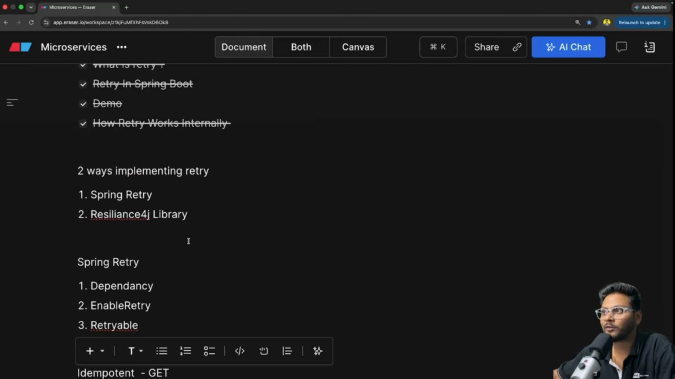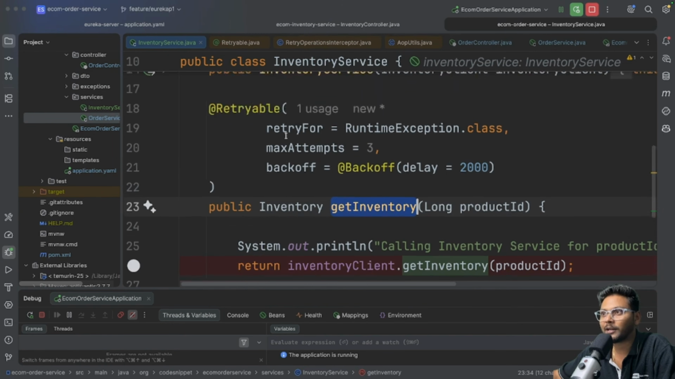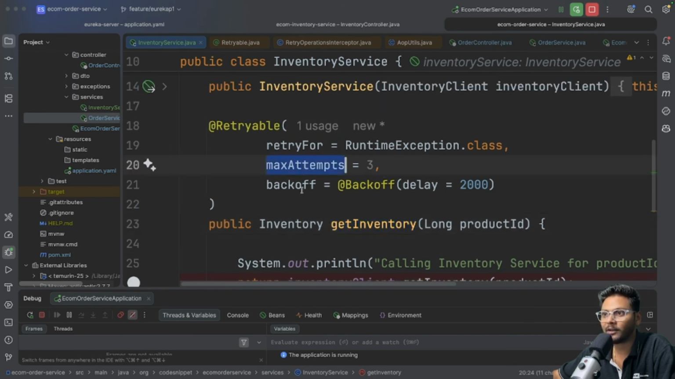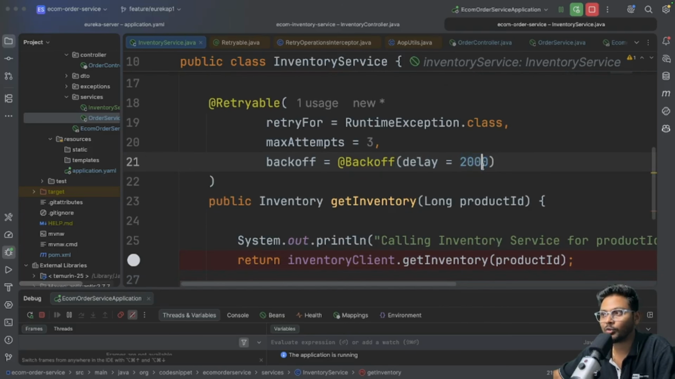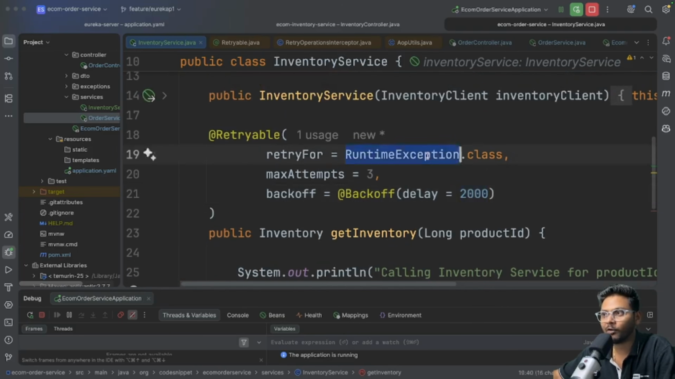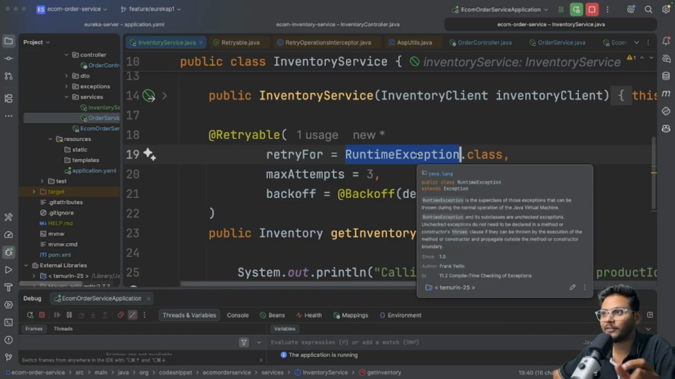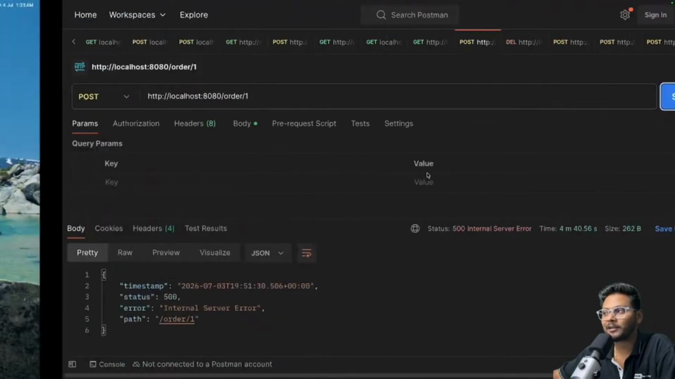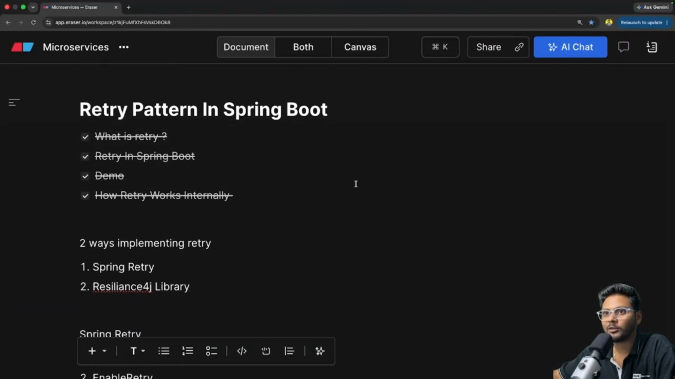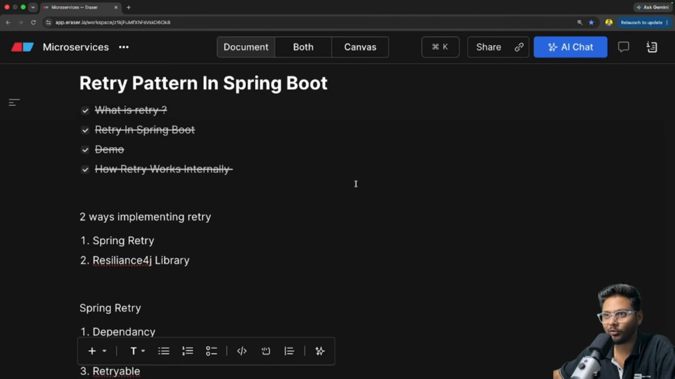After that, limit your number of retries. Don't just do random retries over here. Have your maximum attempts. After that, have your back off, have your delay over here, because your inventory service might take some amount of time to come back alive. So you should have this particular delay. Also retry for custom exceptions. So this is basically for testing, I'm doing runtime exception. You should only do it for transient failures, transient exceptions, and not for all exceptions. So those are the general practices you should follow when you make use of retry pattern or retriable annotation.